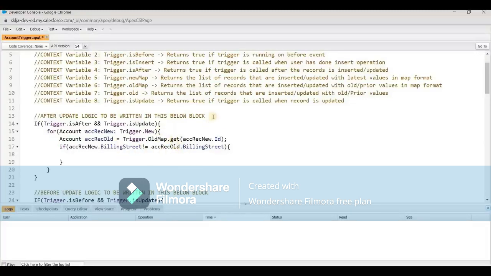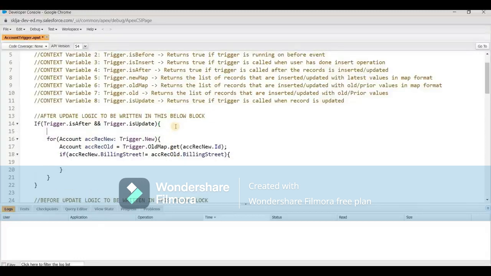We need to track that account ID here, so we need to put that account in a set. I will tell you why we are using a set here. Set of Id, accIds which got billing address changed, new Set. So this is bulkification of code. That's the reason we are using this kind of logic.